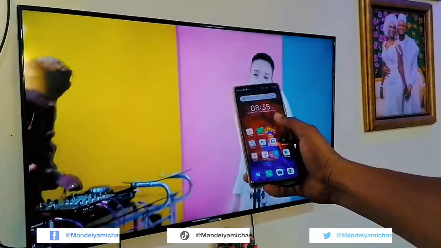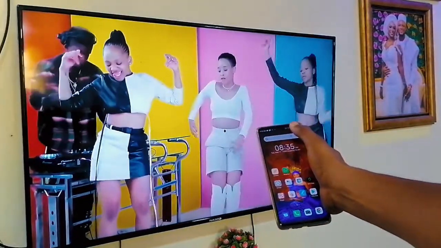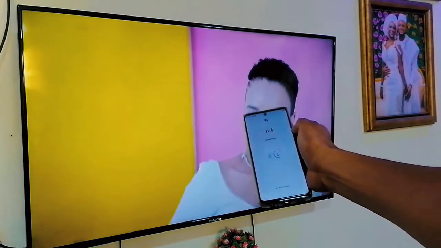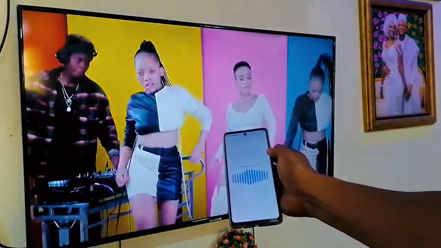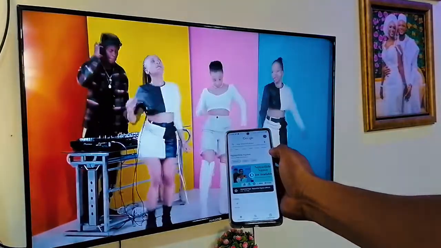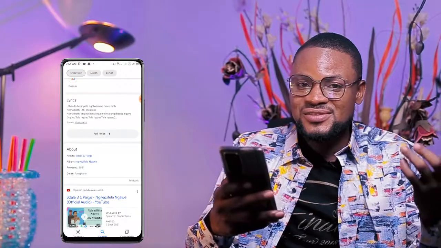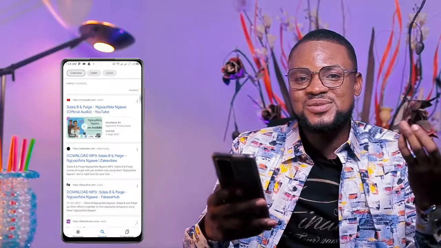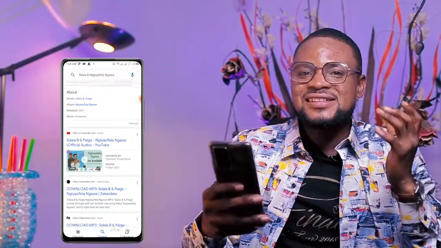So with this Google Search microphone, all you need to do is just tap on it and it will listen to the song that is being played around you. It's going to give you the title of the song and even the lyrics of the song and everything you need to know about the song. It's a great feature worth trying.